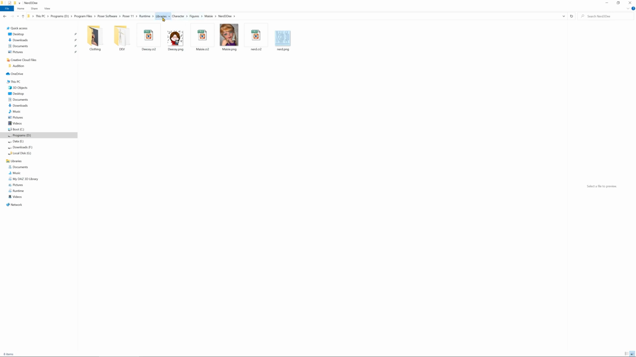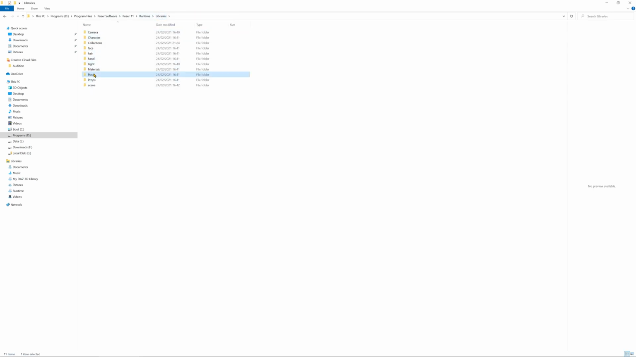If I went into poses, for example, that would be PZ2 probably. Yep, they are PZ2 there, or they could be PZZ, which would be a compressed pose file. But even though this is in the pose category, I could just drag these into a different category. So I could drag these from pose into character, for example, and they work perfectly fine.